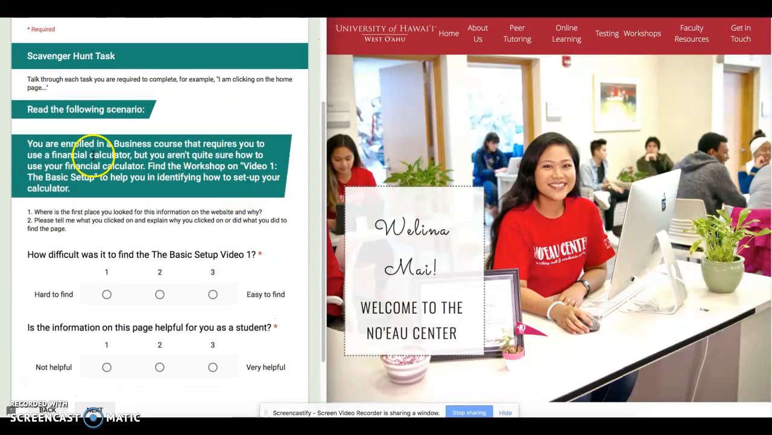So first thing I'm going to do is read the following scenario. You are enrolled in a business course that requires you to use a financial calculator, but you aren't quite sure how to use your financial calculator. Find the workshop on video 1, the basic setup, to help you in identifying how to set up your calculator. Okay, so now I want to figure out where the first place is that I would look for how to find the workshop entitled Video 1, the Basic Setup, which is on financial calculators.